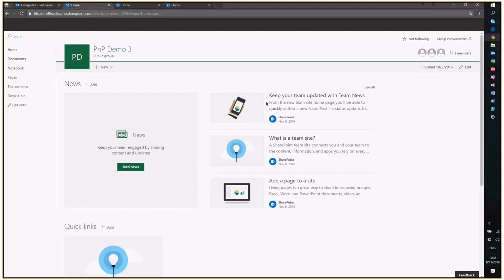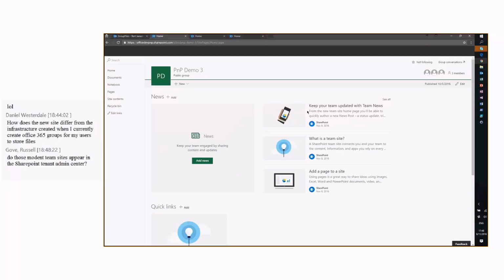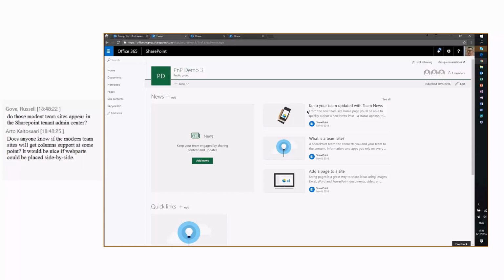And Daniel has a good question around how does the new theme site differ from an infrastructure created when I currently create Office 365 groups from my users to store files. Technically, it doesn't. Well, if it's only for your personal usage, then it's a slightly different thing. But when you're creating groups in the Outlook, actual Office 365 groups, you will get the modern theme site there as well. We used to get only a document library, but nowadays you're getting a modern theme site as part of the Office 365 group.